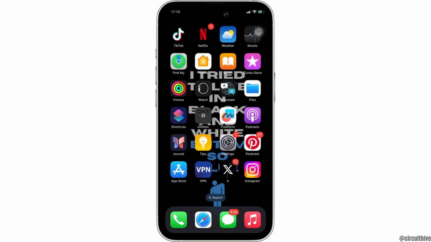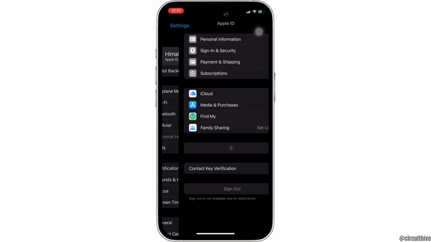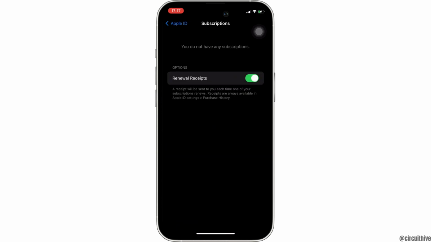So what you want to do is, first of all, head over to the settings of your device. Inside settings, head over to your Apple ID. Tons of different options will be available to you, but head over to subscriptions. It will land you on this page.